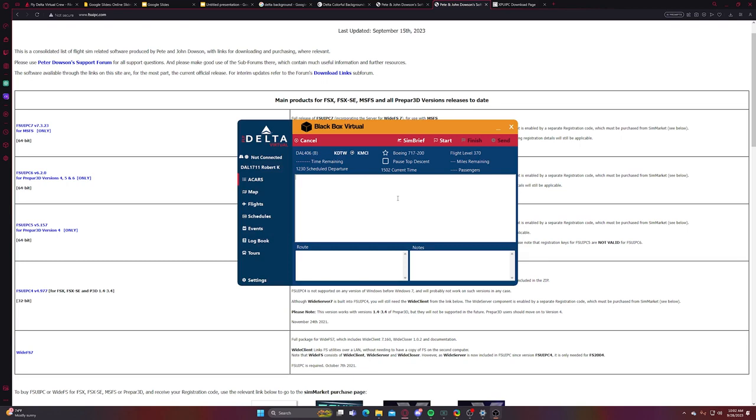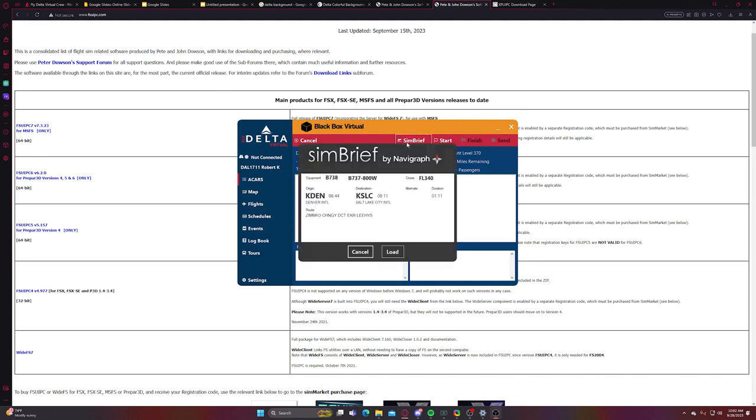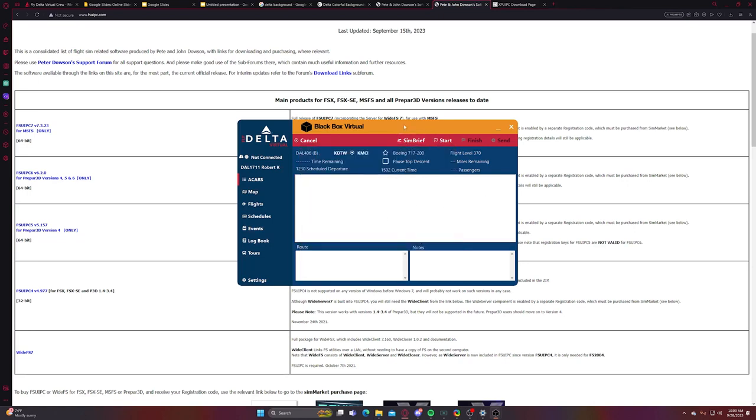So the cool thing about the ACARS page now is that you can go into here and import your flight from SimBrief. Now I'm gonna show you guys how to link your SimBrief with Blackbox Virtual in a bit, later on in this video. But basically, you can set up your flight plans. Like I'll just load it. And okay, flight plan mismatch. Okay, we won't worry about that.